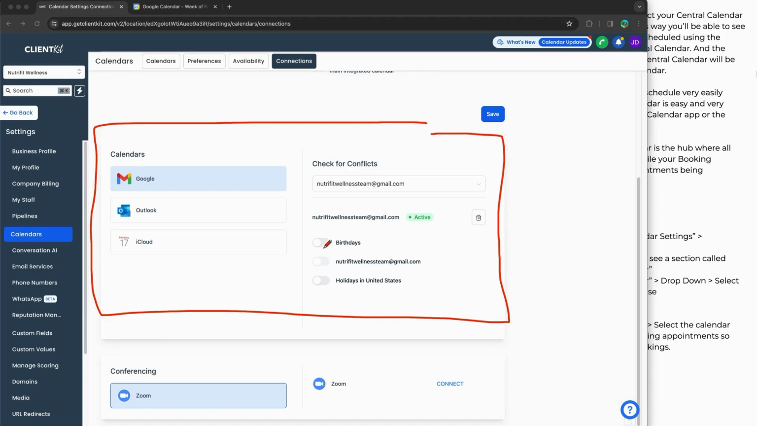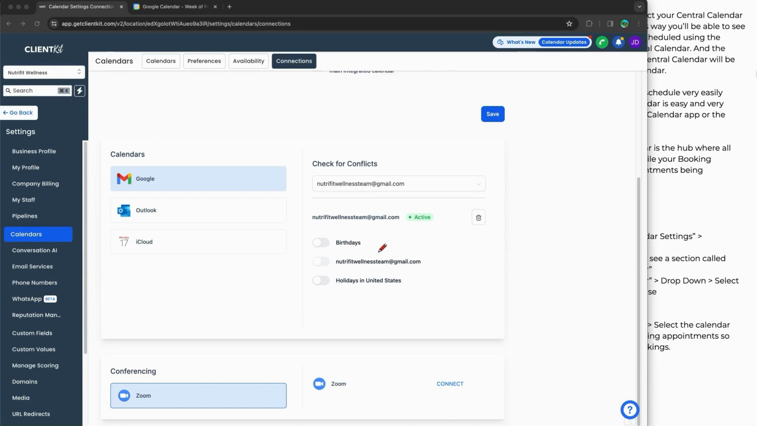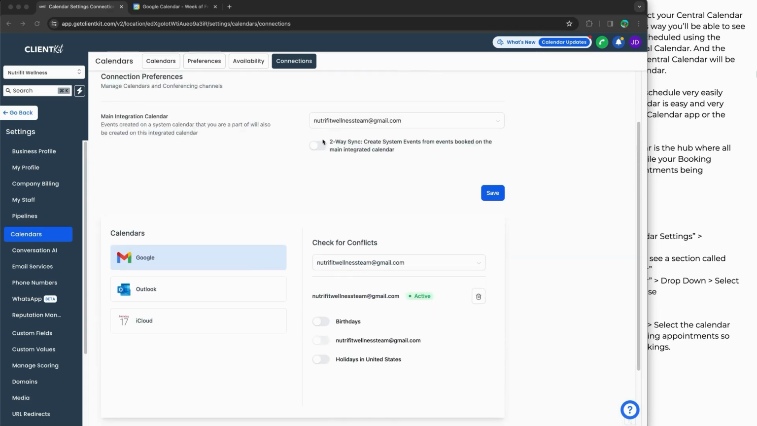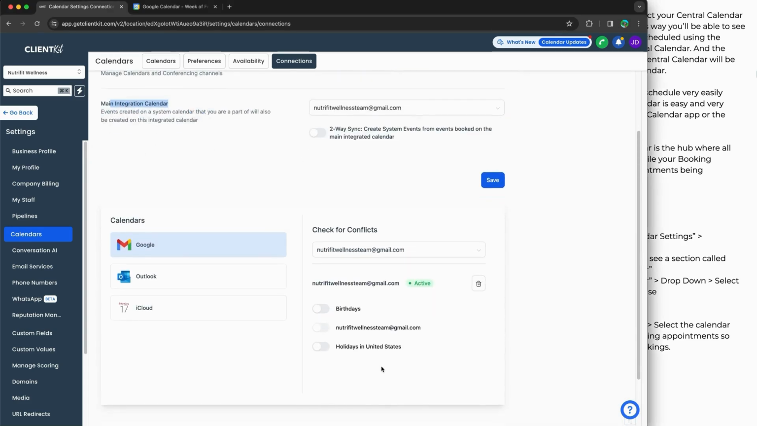What you're going to notice is, I know it's a little bit hard to see here, but the gray on this calendar right over here is going to be a little bit lighter, since this is the main central calendar, right? The main integration calendar is already blocked off.